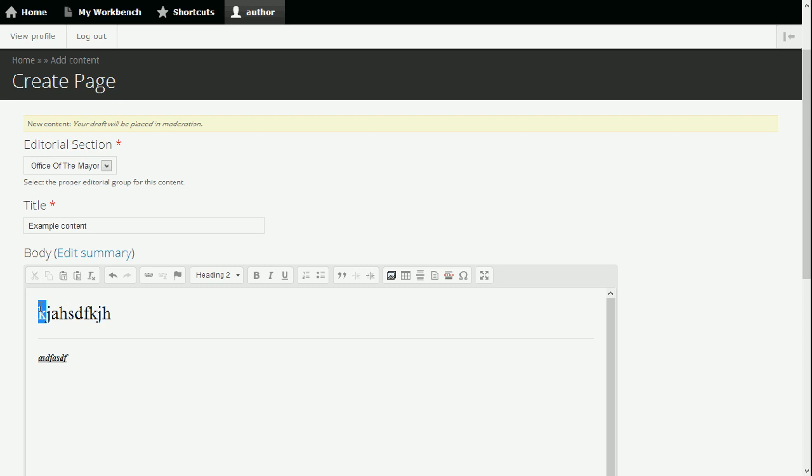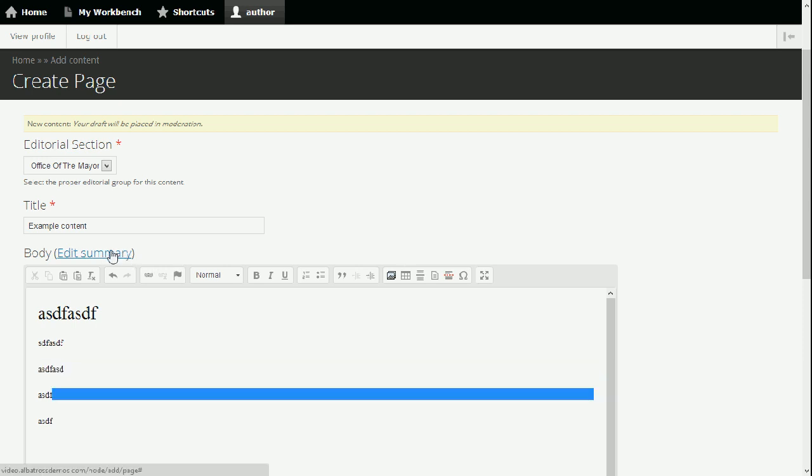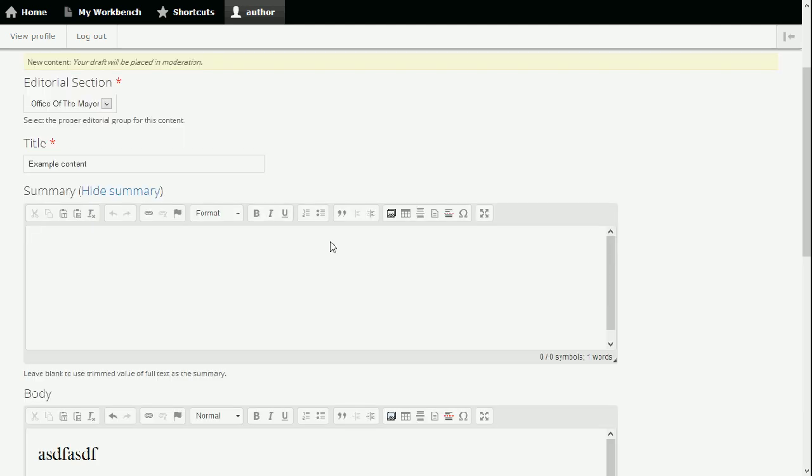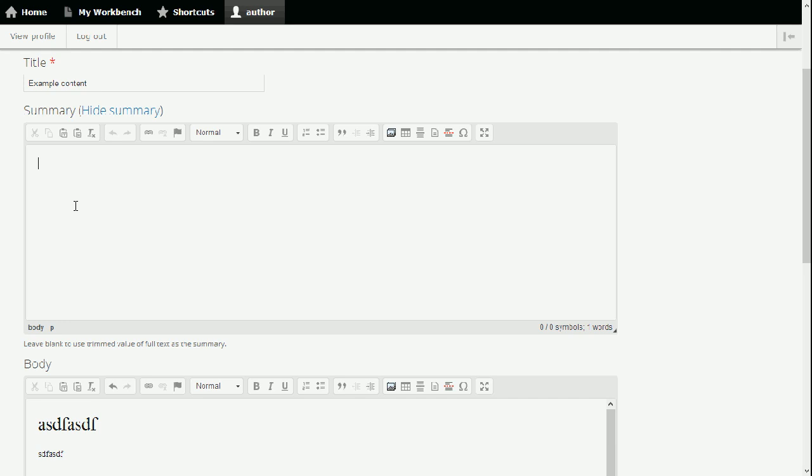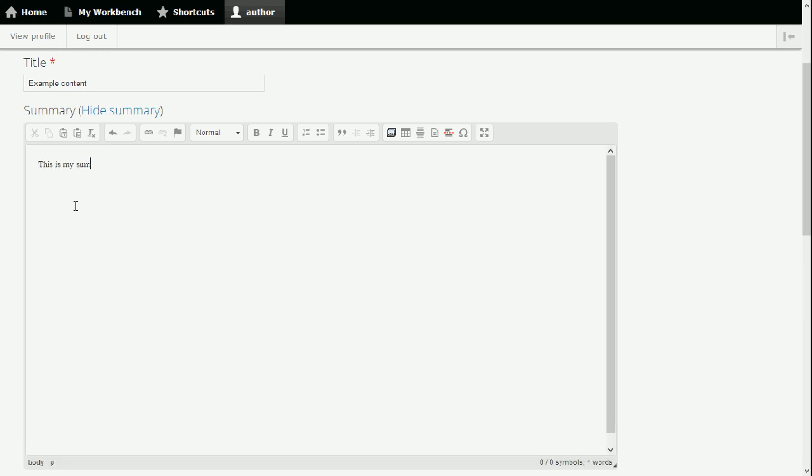When your text is going to appear in a list, for example, how stories appear in a list of recent or upcoming stories, you can customize the teaser or summary text that appears in that list. There are a couple of ways to do this. The first way is by clicking this Edit Summary link above the body field. This will add a second rich text editor where you can edit the text. You can specify the exact text that you want to appear in the summary, such as, "This is my summary."